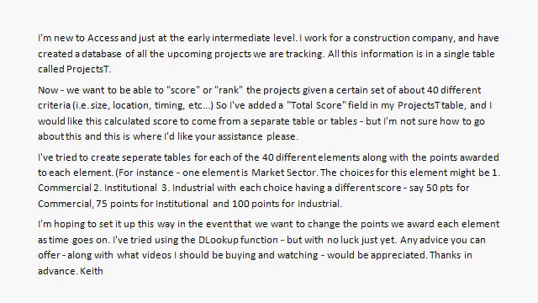This question comes to me from Keith. He says, I'm new to Access and I work for a construction company. I've created a database of all the upcoming projects that we're tracking, and all this information is in a single table called projects. Now we want to be able to score or rank the projects given a certain set of criteria like size, location, timing, etc. I've added a total score field to my projects table, and I would like this calculated score to come from a separate table or tables, but I'm not sure how to go about this.